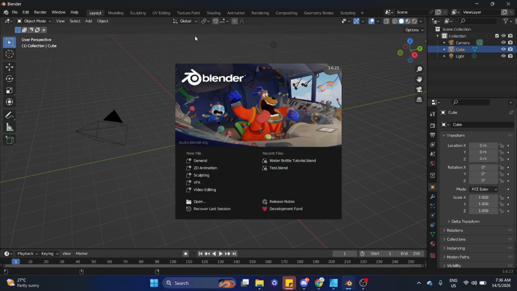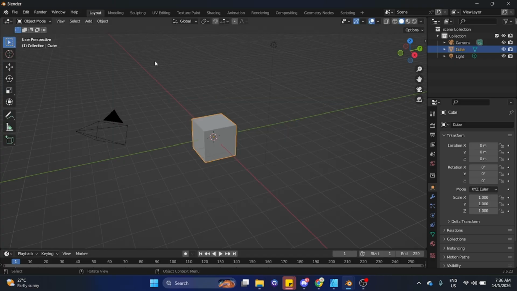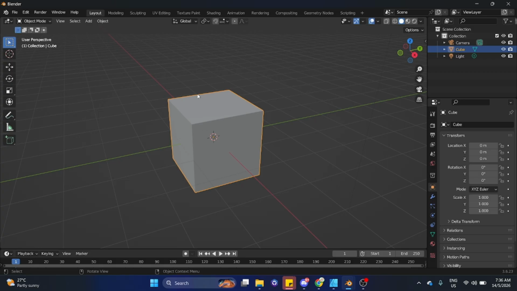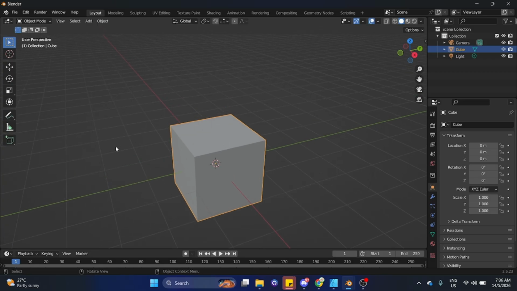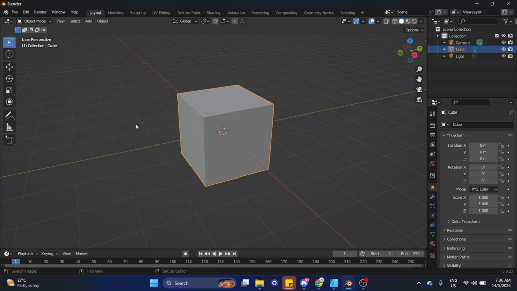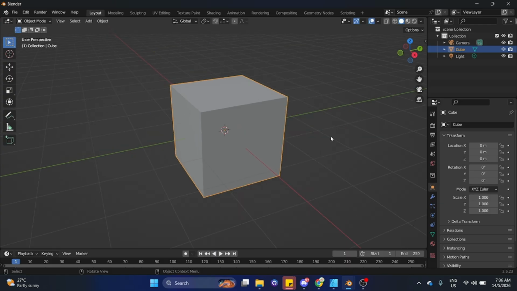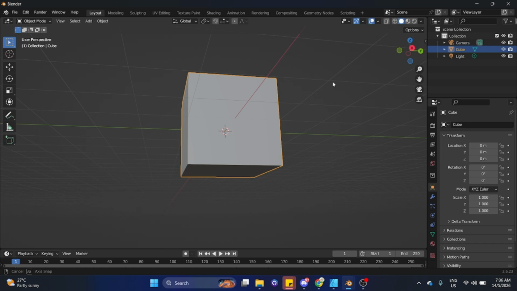Now, you see the interface here. Click anywhere outside of this box. You'll see a cube. Right now, I'm going to show you how to modify this cube. So, when you press the scroll button, you hold the scroll button on your mouse, the middle button, turn the camera around.